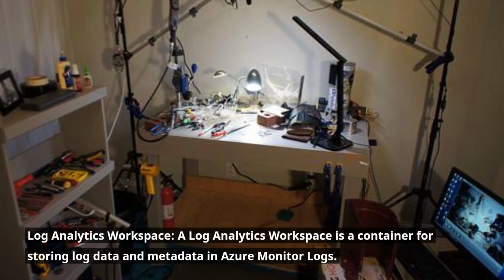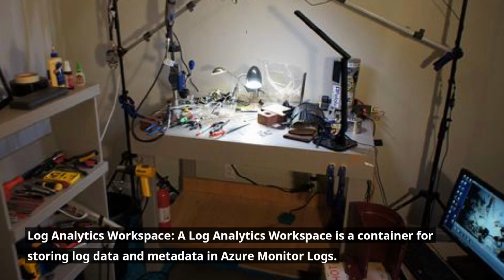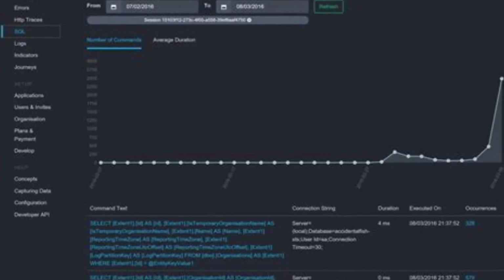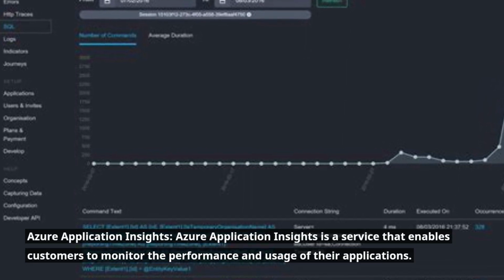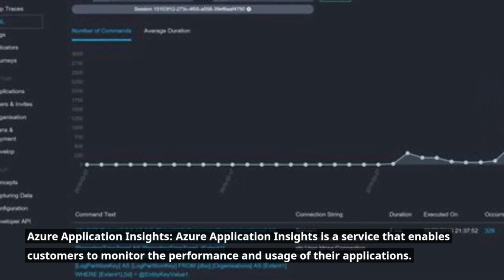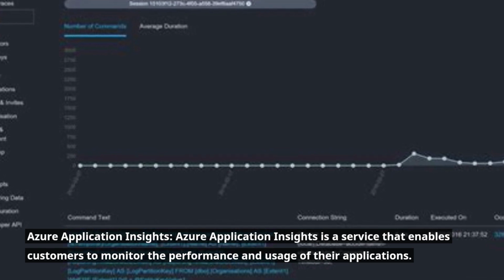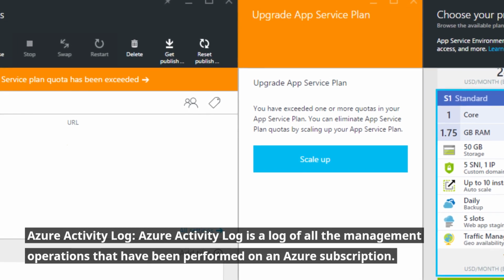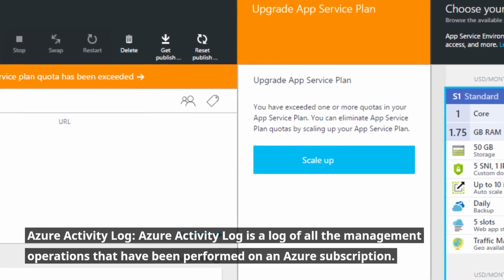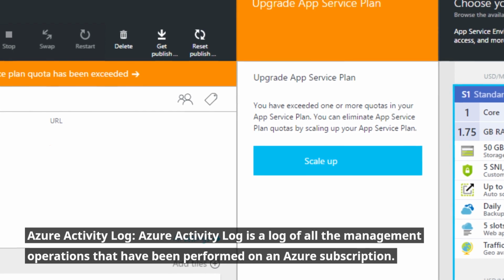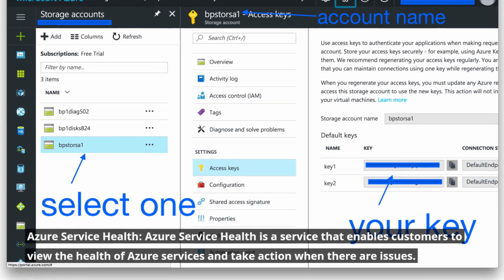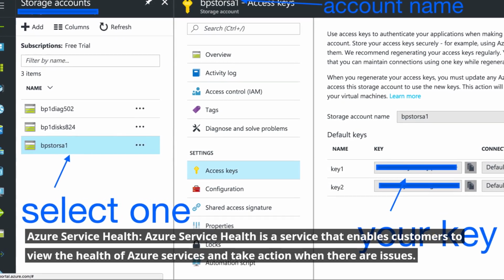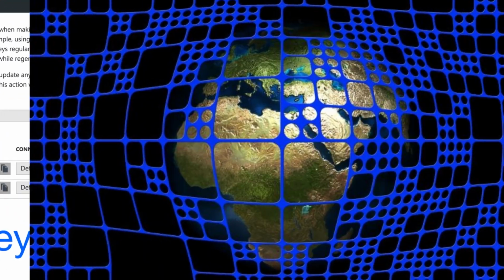Log Analytics Workspace. A log analytics workspace is a container for storing log data and metadata in Azure Monitor Logs. Azure Application Insights. Azure Application Insights is a service that enables customers to monitor the performance and usage of their applications. Azure Activity Log. Azure Activity Log is a log of all the management operations that have been performed on an Azure subscription. Azure Service Health. Azure Service Health is a service that enables customers to view the health of Azure services and take action when there are issues.